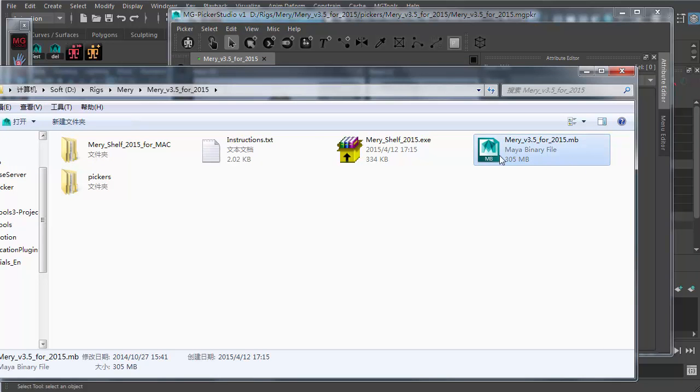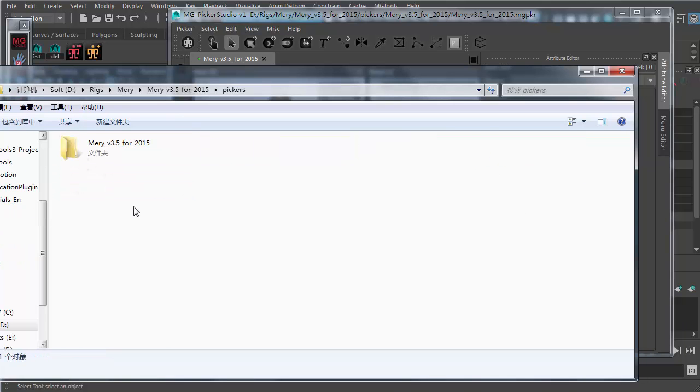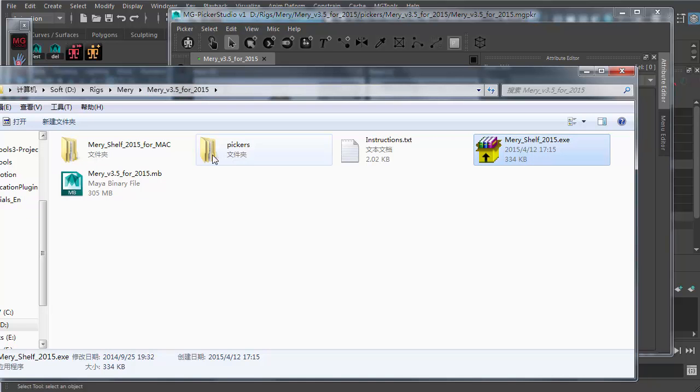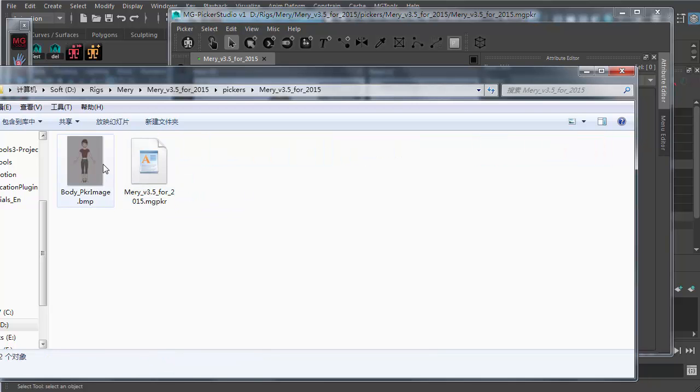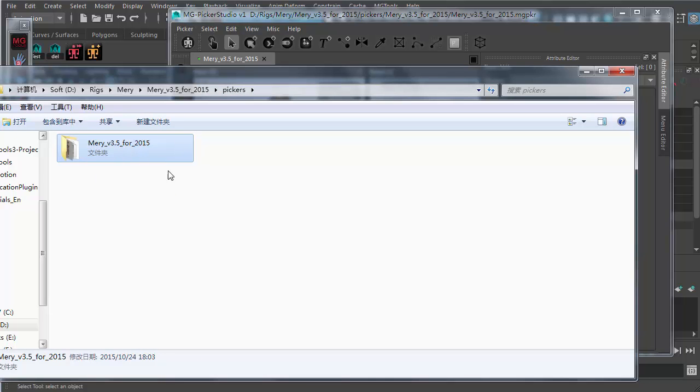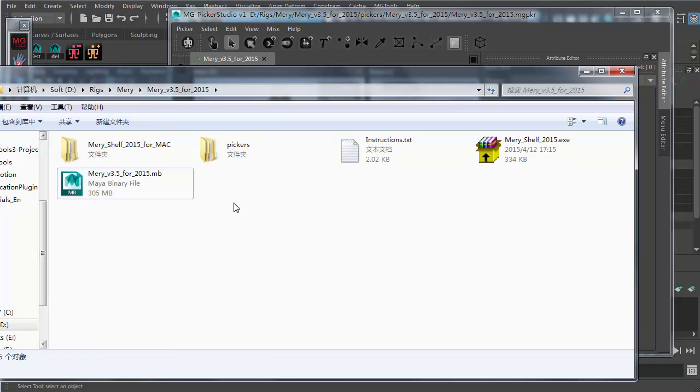This is the SF file, the Mary rig Maya file, and we have a pickers folder here, and we have a folder that is exactly the same as this Maya file name. And within this folder we have this picker file and images. So if you publish your picker files this way, basically you just publish this picker folder and this Maya file onto the server, the database folder, and the animator is able to auto load them.